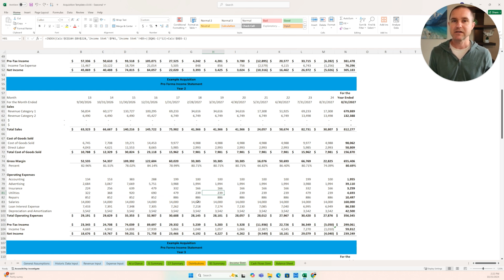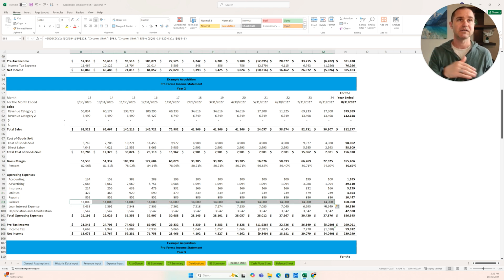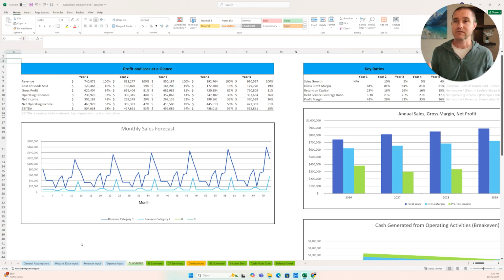And then some of the expenses where you didn't apply a seasonal pattern, like the salary section, are the same every month because we didn't apply any seasonality to it. Okay, so that is really how the seasonal version works. You can see the seasonality trends there, but I think that is really it.